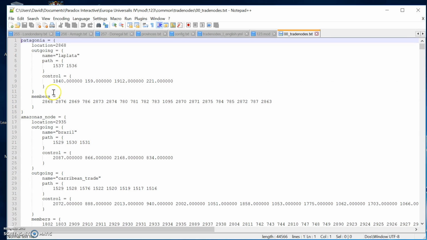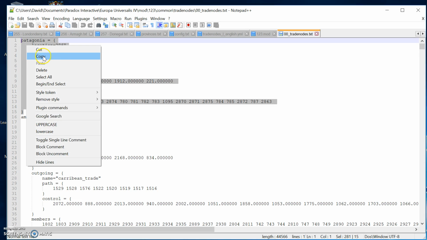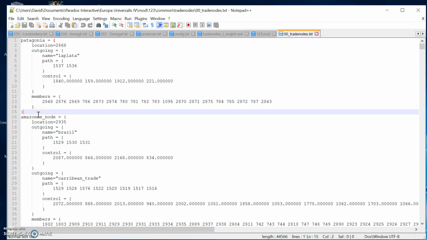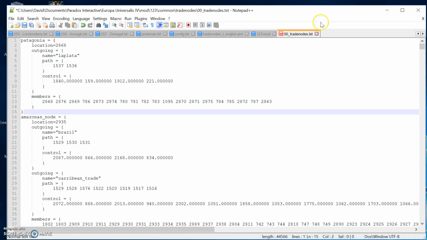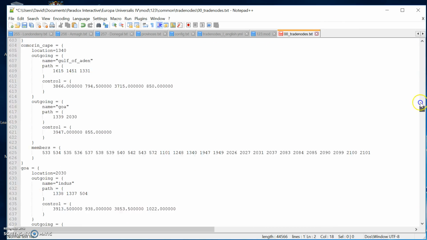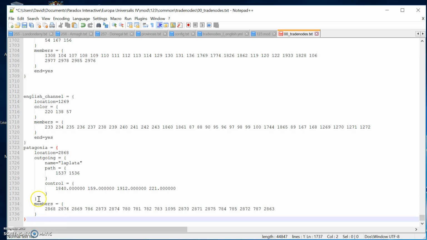Now let's explain what they do. Like the first thing you have here, let's just copy it. So we plan to make a new one. So copy it. By the way, I probably should do it at the end. So it's probably better if I paste it at the end and not at the start of the file. So let's just paste it, and there we have a second Patagonia node, but that doesn't make sense.